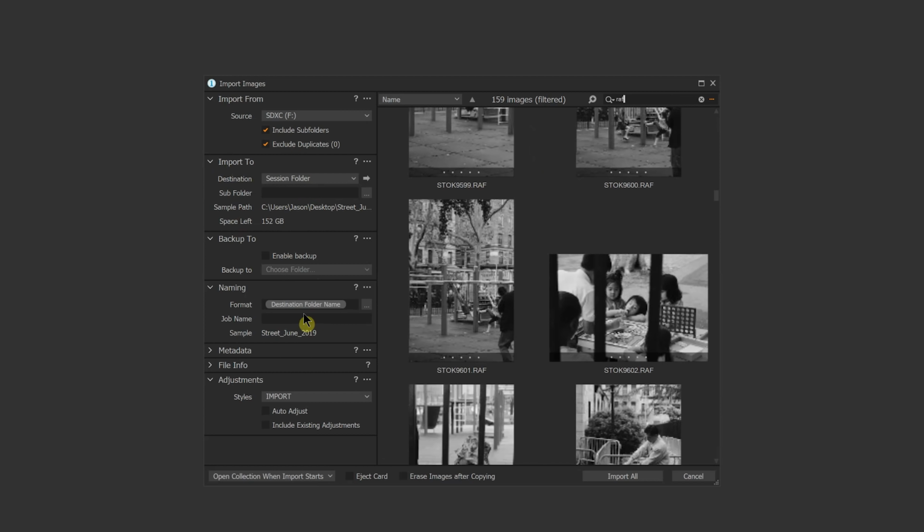I choose my naming format here as the destination folder. So all my images are going to be coming out Street June 2019, and then it'll have a number corresponding to the image as it was imported and continue expanding upon that number every time you import.